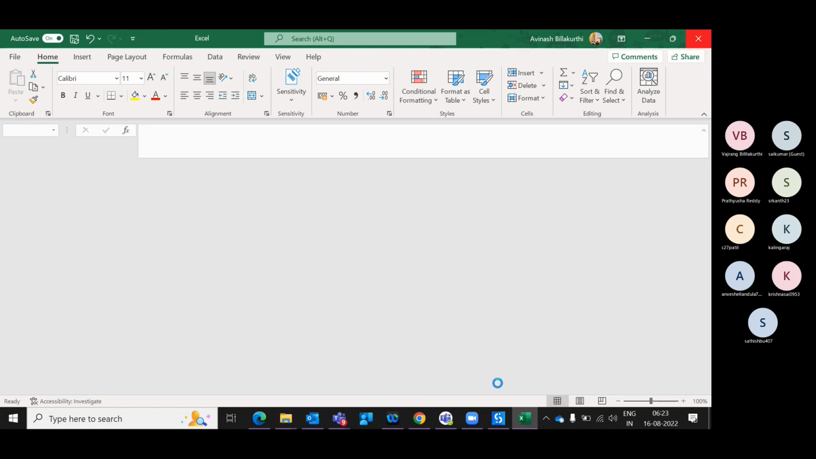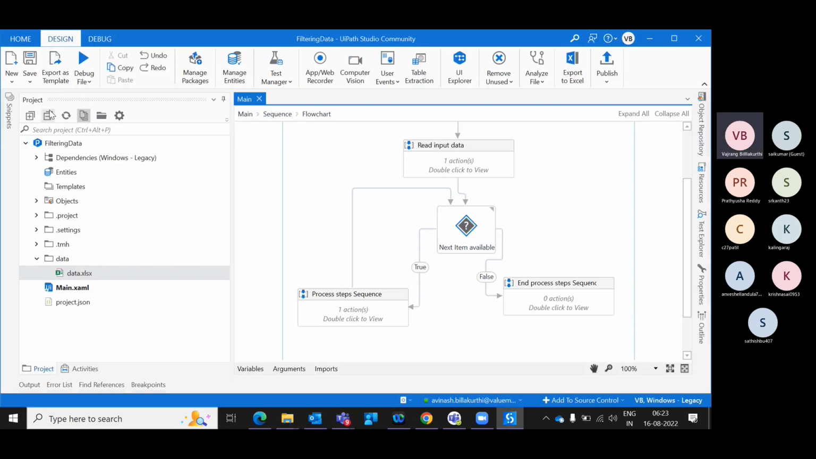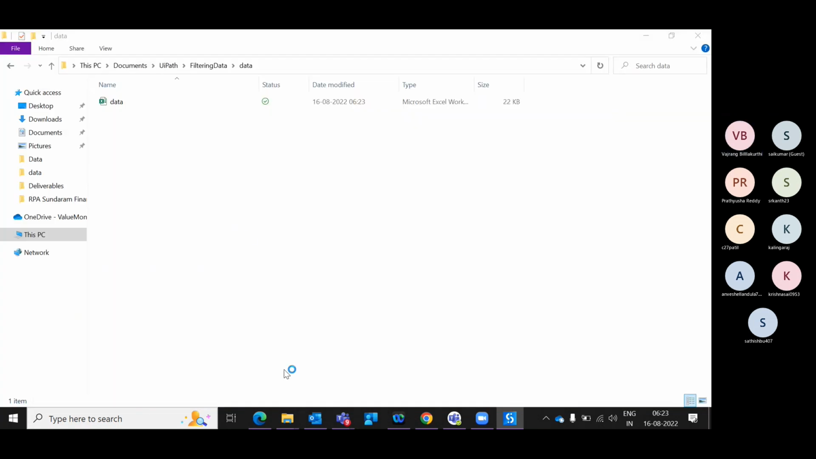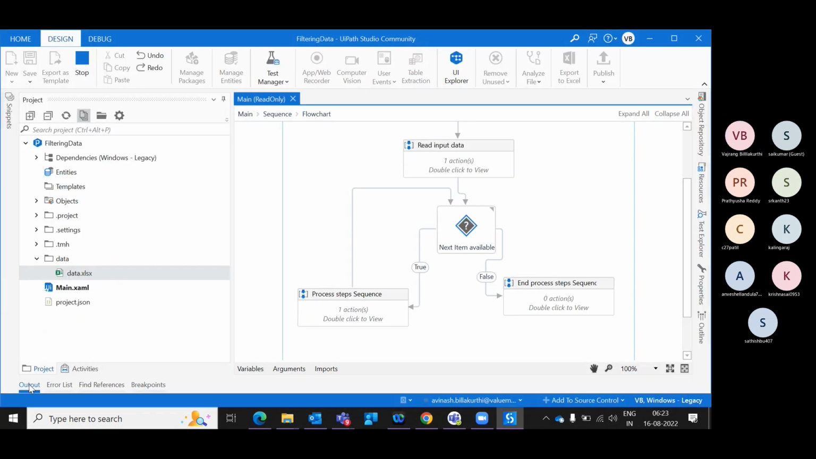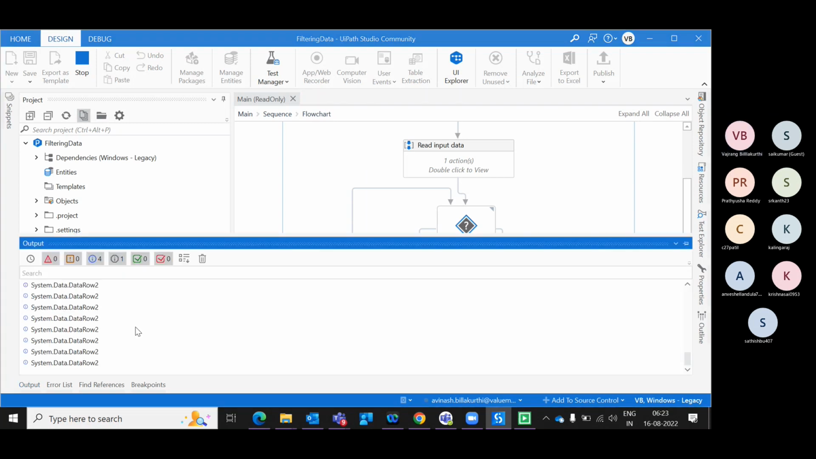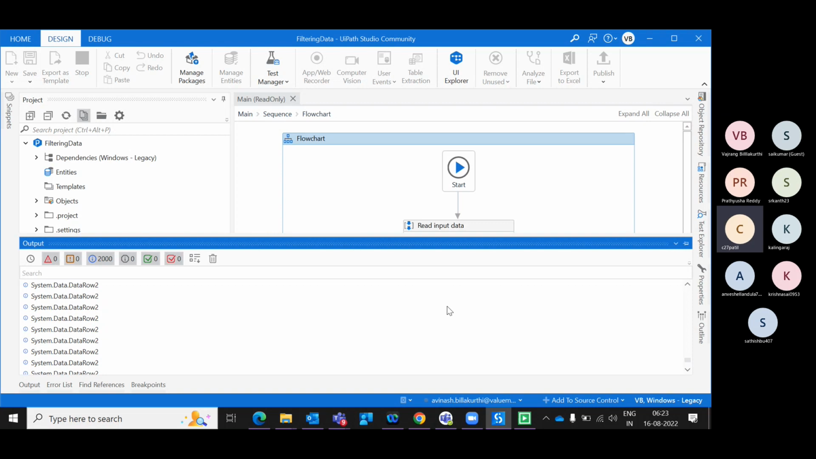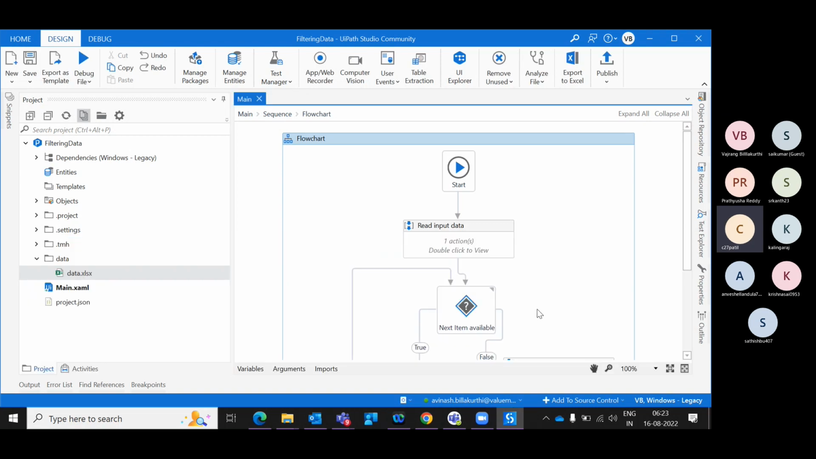Let's see. Run the file. I'm running the file. Output. So why is it entering System.Data.DataRow 2? And it entered 2000 times. Why? So we have not incremented, I guess. So it goes in an infinite loop.